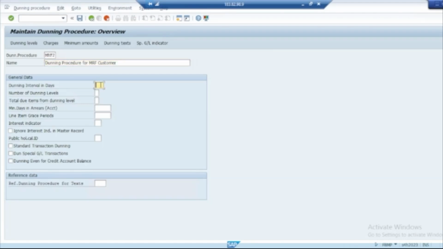And Dunning interval in days. What is the Dunning interval in days? That is nothing but the Dunning frequency. This is the minimum number of days that must elapse after a Dunning run before an account can be dunned again. That means if I send the Dunning notice to the customer today and we wait for some days, and the customer does not respond, then we'll send another notice to the customer. After how many days we'll send it is the Dunning frequency or interval.